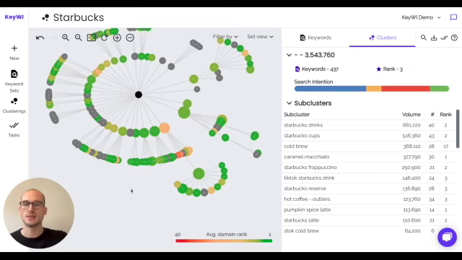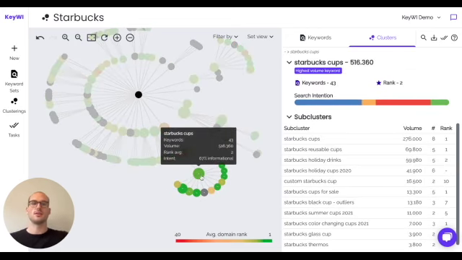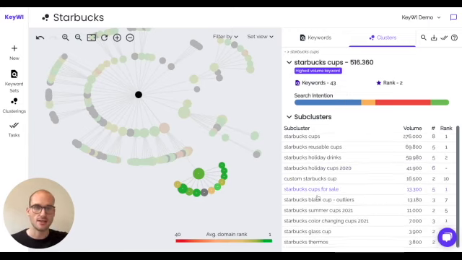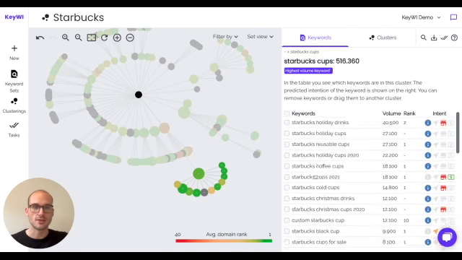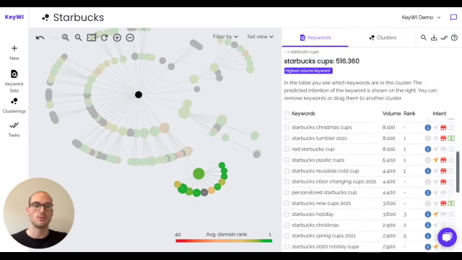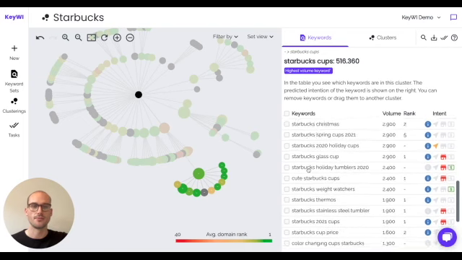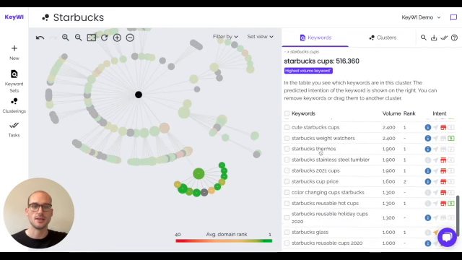So now what's interesting to see, to get back to that which I mentioned before, is to identify low-hanging fruit. So for example, if you look at this cluster, the highest volume keyword is Starbucks cups. You can see, okay, go to the keywords. Do I think that is a logical name? Well, if I look at the cluster, it's quite logical. Also see some holiday keywords in there.